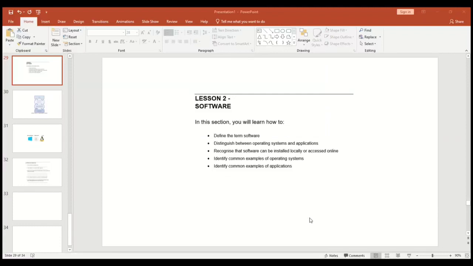So welcome to lesson number 2, where we are going to talk about computer software. Unfortunately, I won't be able to show my slideshow in presentation mode because I'm having challenges with my screen recorder. Somehow it's failing to record my voice when I go to presentation mode.